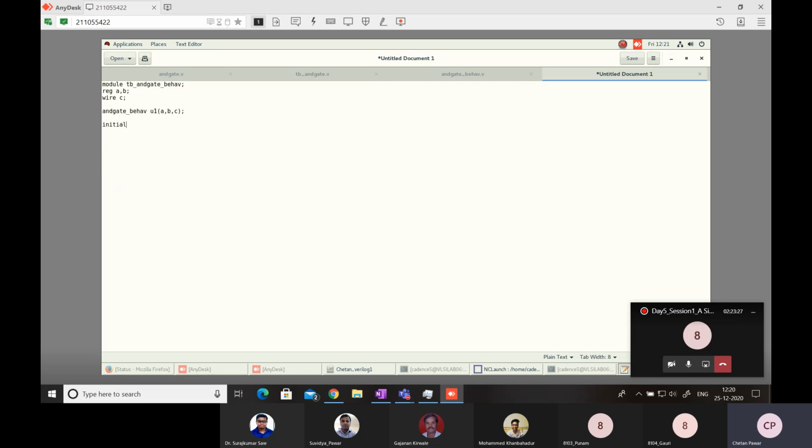So initial, make the spelling of initial clear. Initial begin. So I am first applying inputs. A is equal to 0, B is equal to 0. Similarly, you can apply other inputs after giving the 10 time units delay or whatever time units delay you want to give. Similarly, you just copy paste that so that within less time it will get completed.